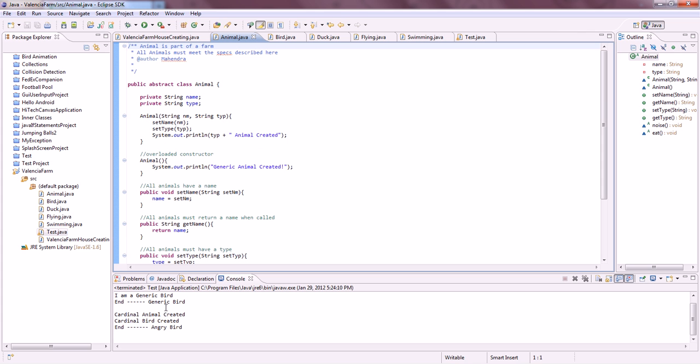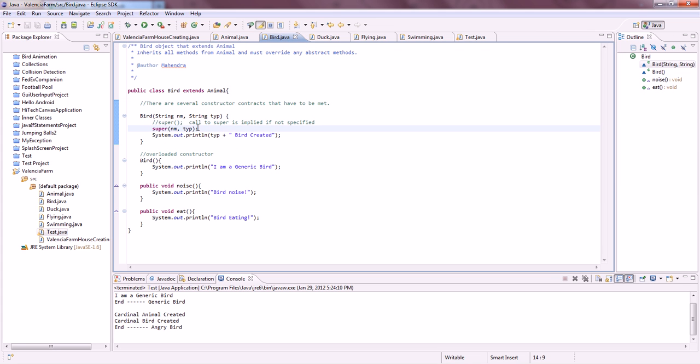Follow it back down to bird. This is already executed, so you go to the next line, which is cardinal bird created. Type was cardinal, bird created. And then we end Angry Bird.